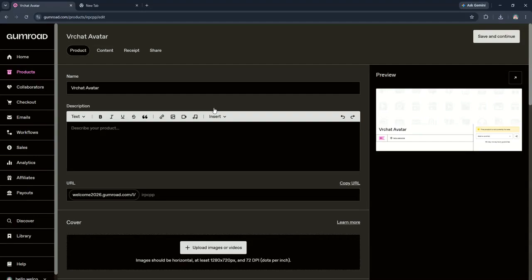For a digital product, you'll then enter the details like the product name, description, and upload the file you want to sell. Set your price, and you can even choose to offer a pay-what-you-want option by setting a minimum price. Don't forget to upload an attractive cover image as it helps to catch your buyer's attention. After setting it all up, click Publish to make your product live.